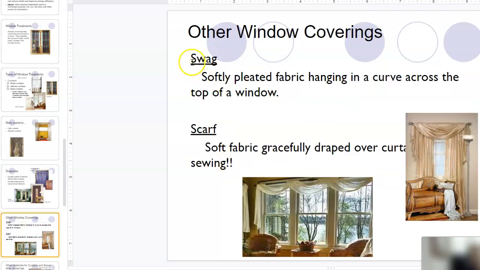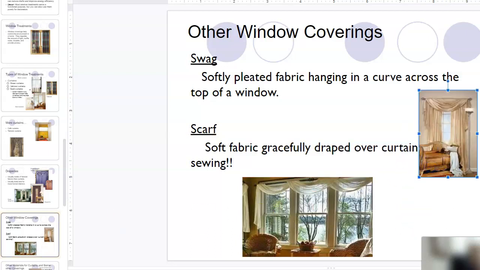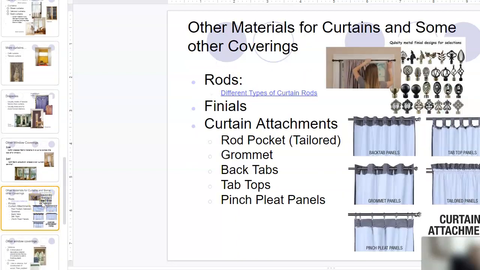Other ones is swag, which is just softly pleated fabric. Talking about it's swagged over the top of the window. This one has the curtains below also. And then a scarf is just soft fabric that's gracefully draped over the curtain rod, and there's actually no sewing involved in that. So it can be an easy, quick way to add some interest.